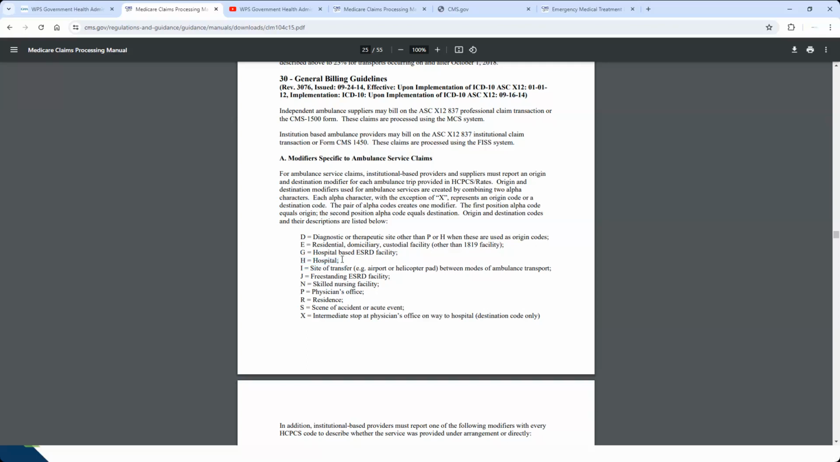I did have a question before I leave this section on, I'm sorry, it's E, which is resident domiciliary custodial care, versus SNF, skilled nursing facility, or N. And the question was, we're leaving an E and going to a hospital, or we're leaving an N and going to a hospital. How do I know which one it is?